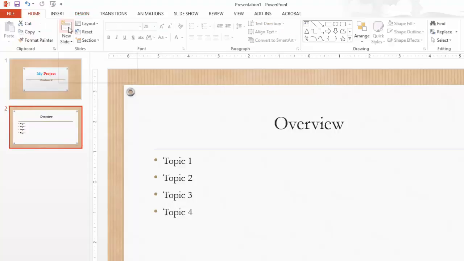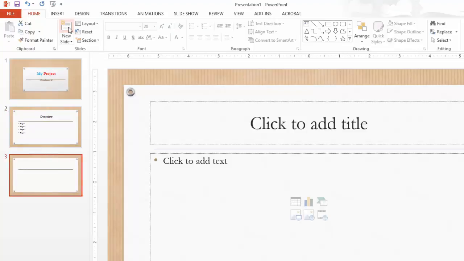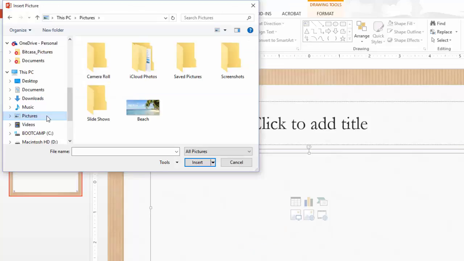Okay, now we're going to add another slide. This time I'm just going to click the New Slide button. This time I'm going to insert a picture. So we're going to click the picture placeholder. You're just going to browse to the location of the picture.